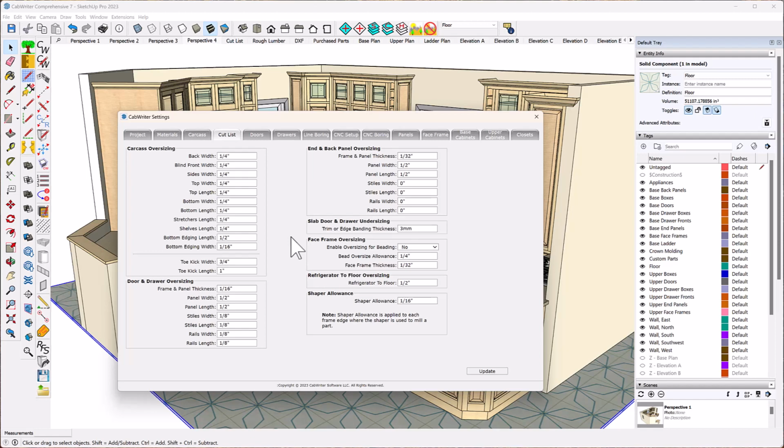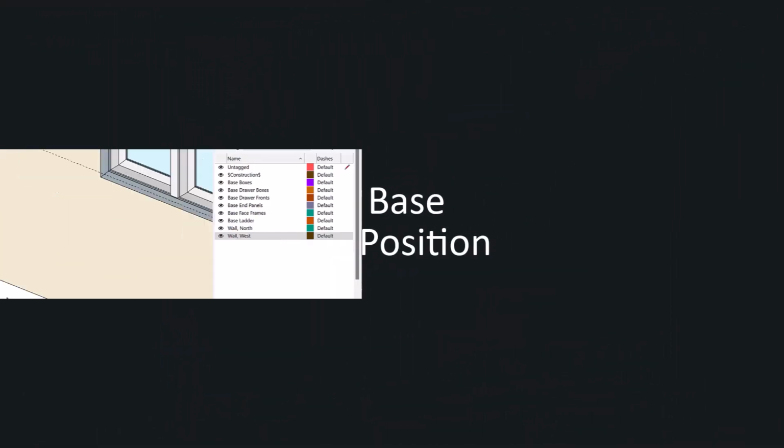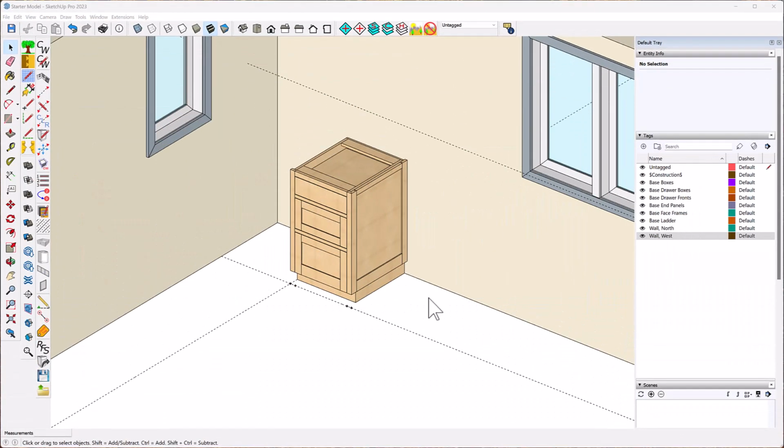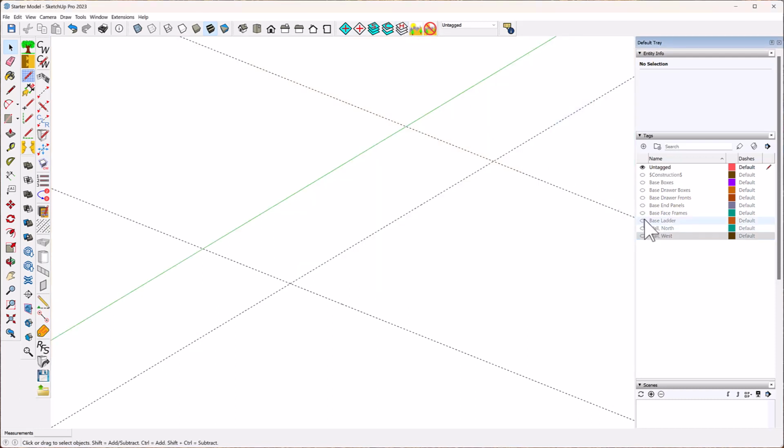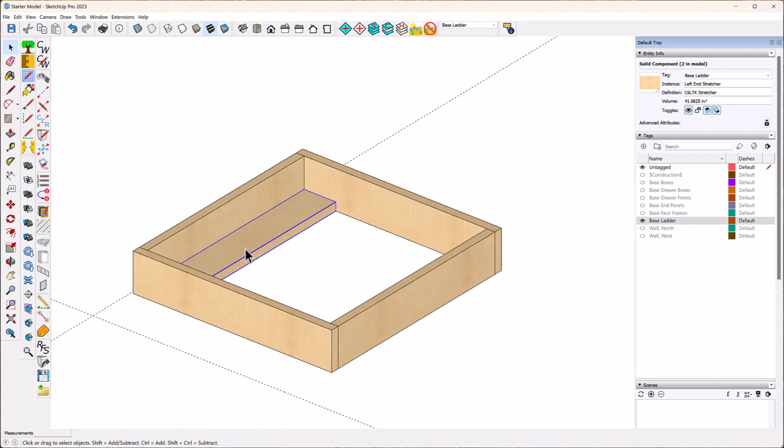Okay, next thing I want to talk about is ladder base stretcher position. This is a very simple model. Just one cabinet, one base cabinet, a drawbank base. But if I look at the ladder base, traditionally our stretchers have been on the bottom. A lot of people have asked for us to have the option to put them at the top, and so we've obliged them.